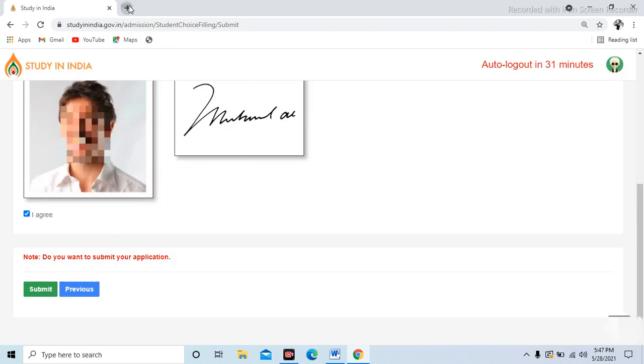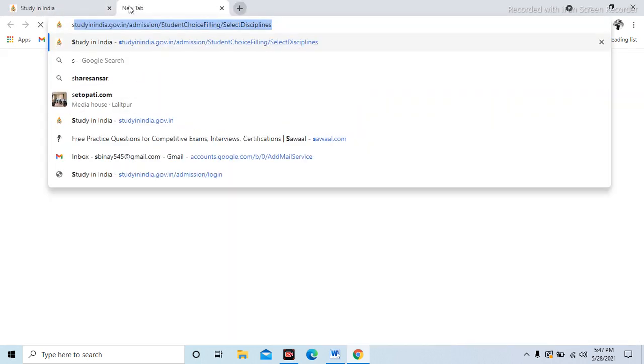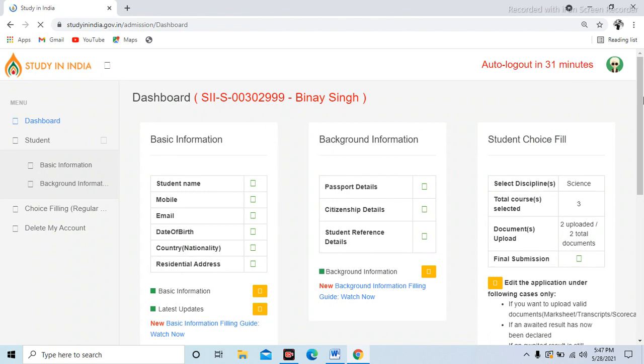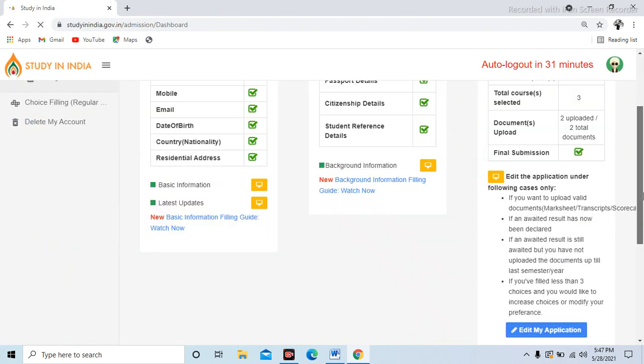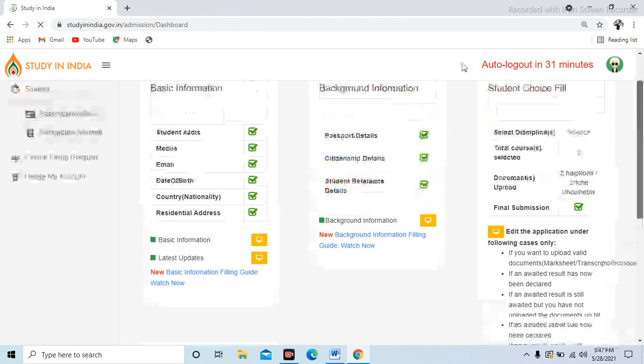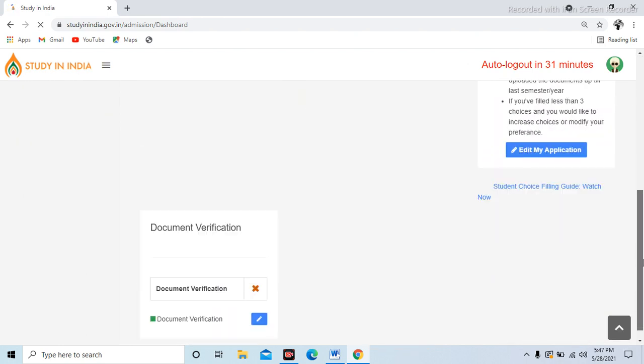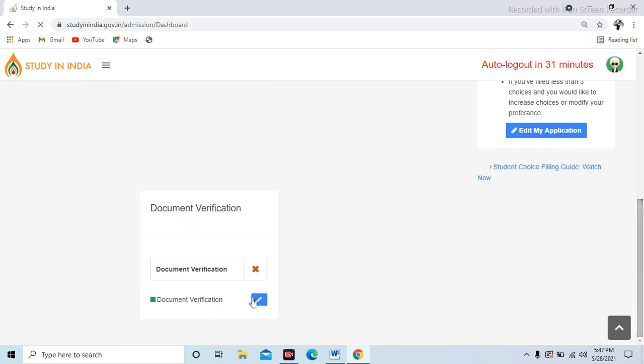I am going to visit this site again. You will see how my dashboard shows after final submission. So I am going to log in again. You can see it's automatically logged in, and you can see my application is finally submitted. Here you can see a document rejected. I had already filled my form. In this section you will see document verification pending.